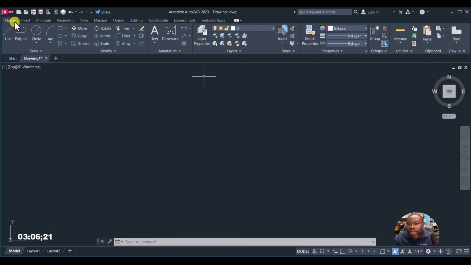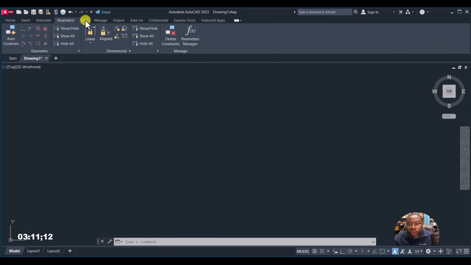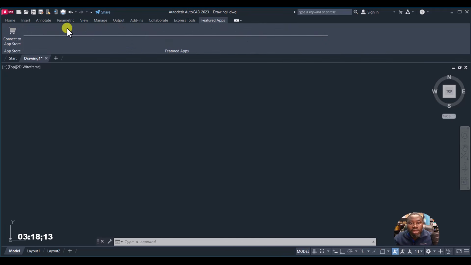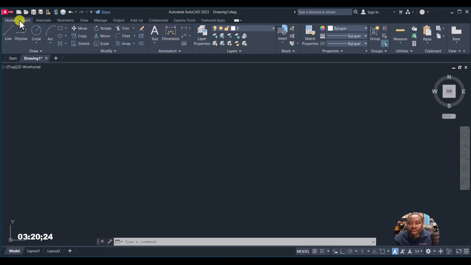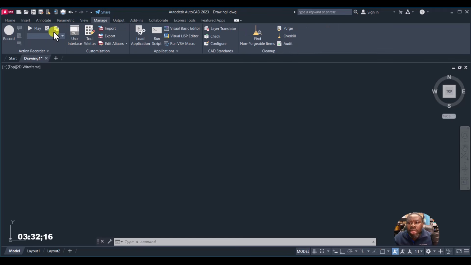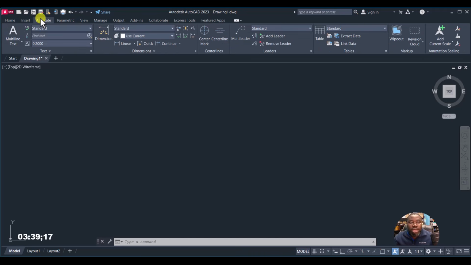Next, very important here, we have what we call the tabs. We have our different tabs: the home tab, insert tab, annotate tab, parametric, view, and so on, as well as express tools and featured apps. You will notice that each tab has its own collection of tools. For instance, when I click on the home tab, you can see the collection of tools under the home tab. When I click the insert tab, you can see its collection of tools. So that is the tabs: home, insert, annotate, and so on.